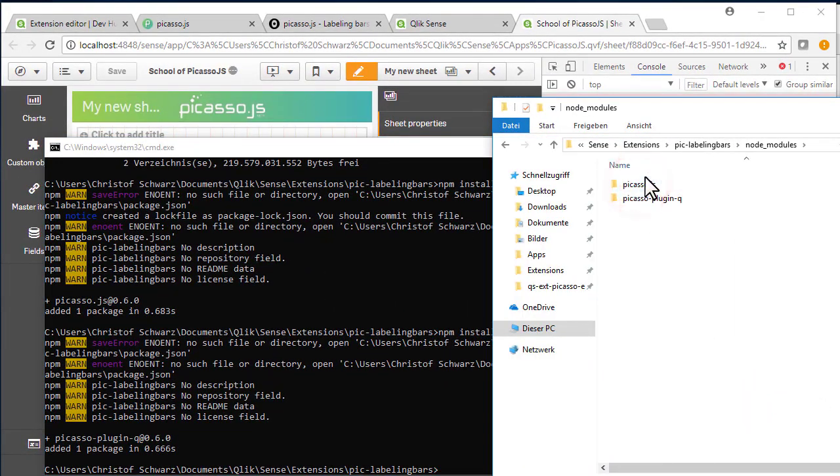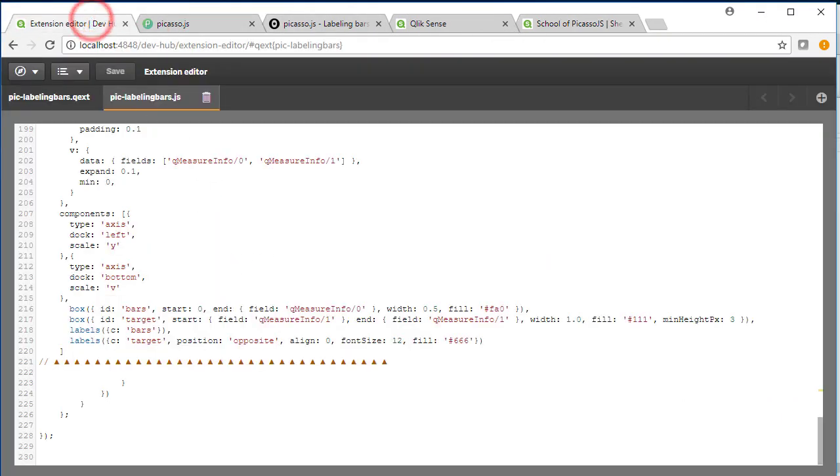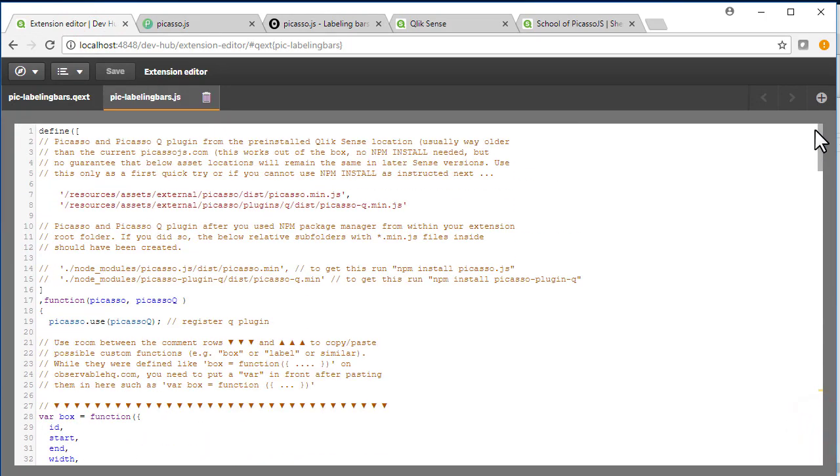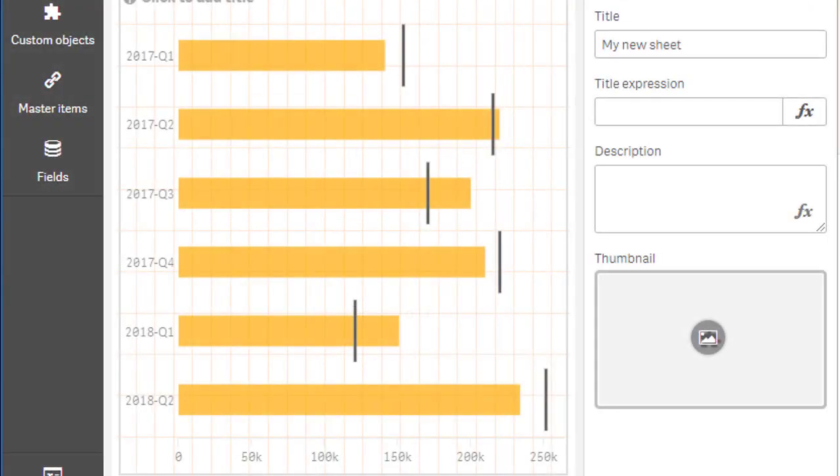So here are the 2 folders, and now we will go back to our code, comment out the internal old version of Picasso which we were using before we had the modules, and uncomment those in the subfolder node_modules. We save it, and now go back into my app, press refresh, and now we're done.